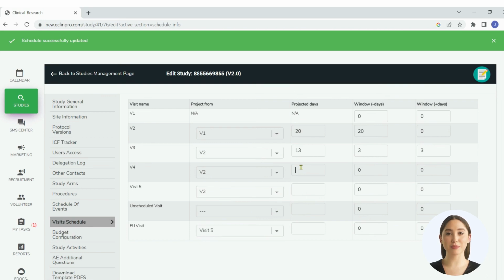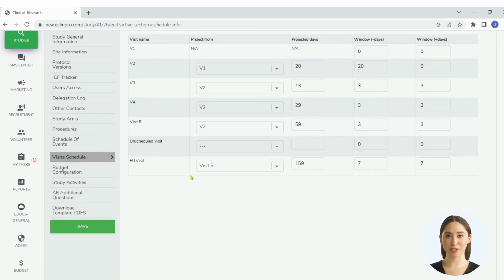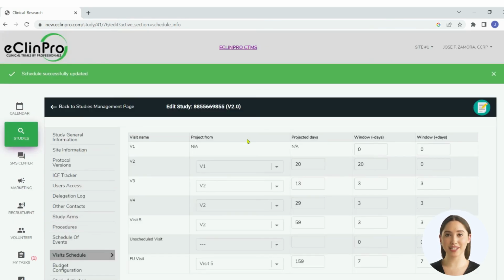Keep in mind that if the protocol provides you the projection in weeks or months, you have to do the calculation. For example, if the projection is 6 weeks, you need to multiply by 7 because 7 is the days in the week. But if the protocol gives you the projection in months, you need to multiply the number of months by 28, because for protocols, the months in research have 28 days or 4 weeks.